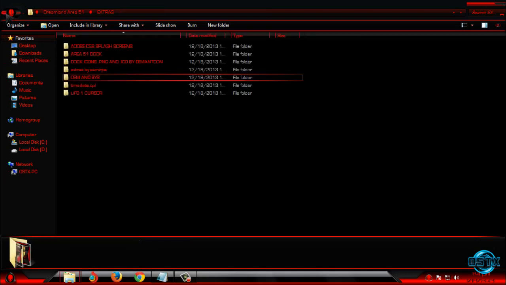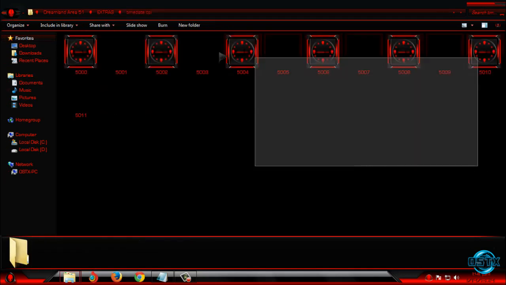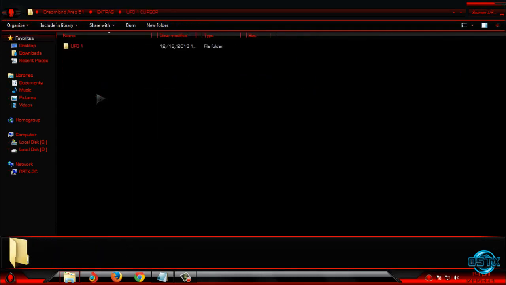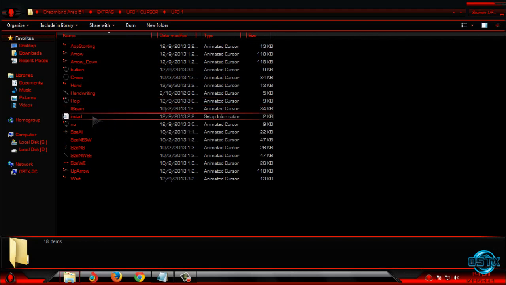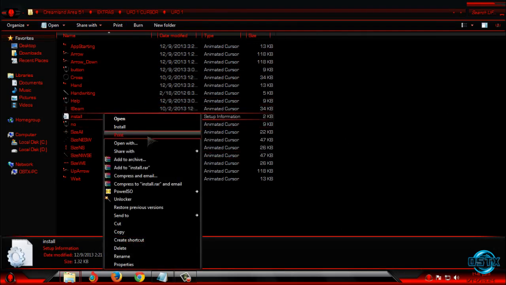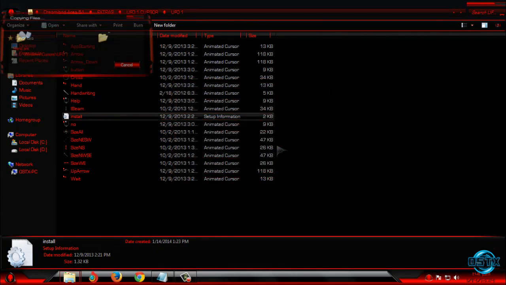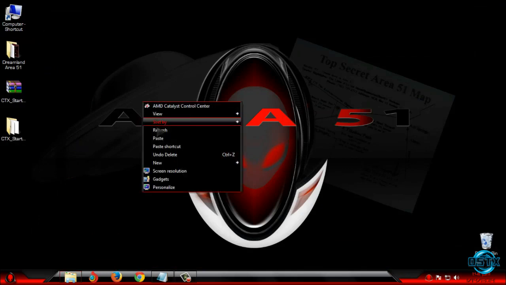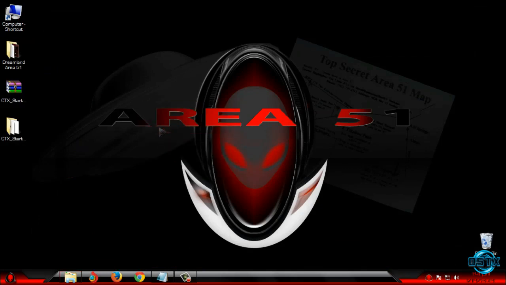Okay, go back, and we have time date CPL, but I don't need time date, so I will skip this. And finally we have the cursor. So to install this cursor, all you need to do is right click and click install, click open, and that's it.